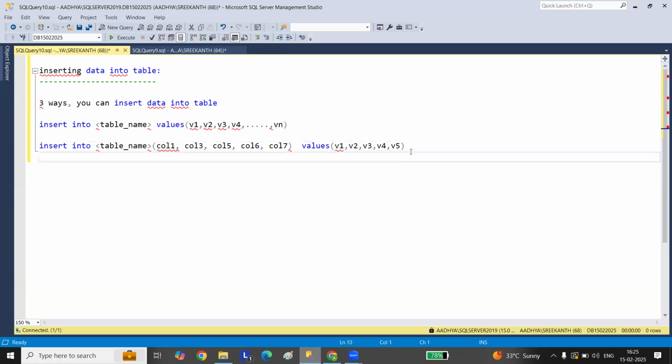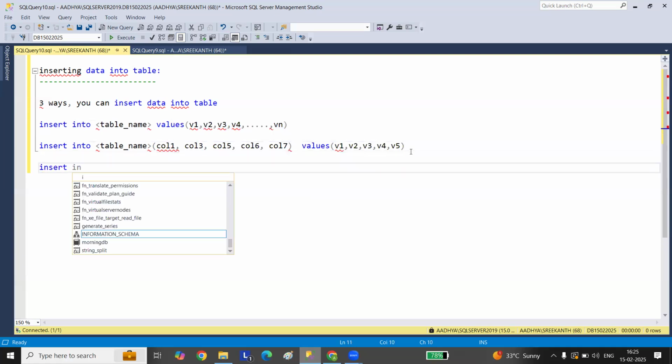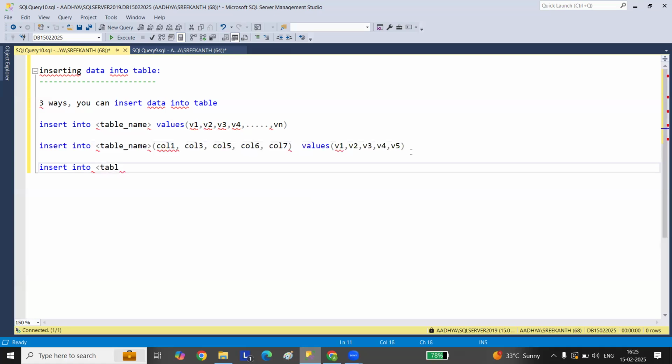Similarly, INSERT INTO table_name. In the first two statements, what you are doing is inserting a single row, but I want to insert multiple rows in a single statement.